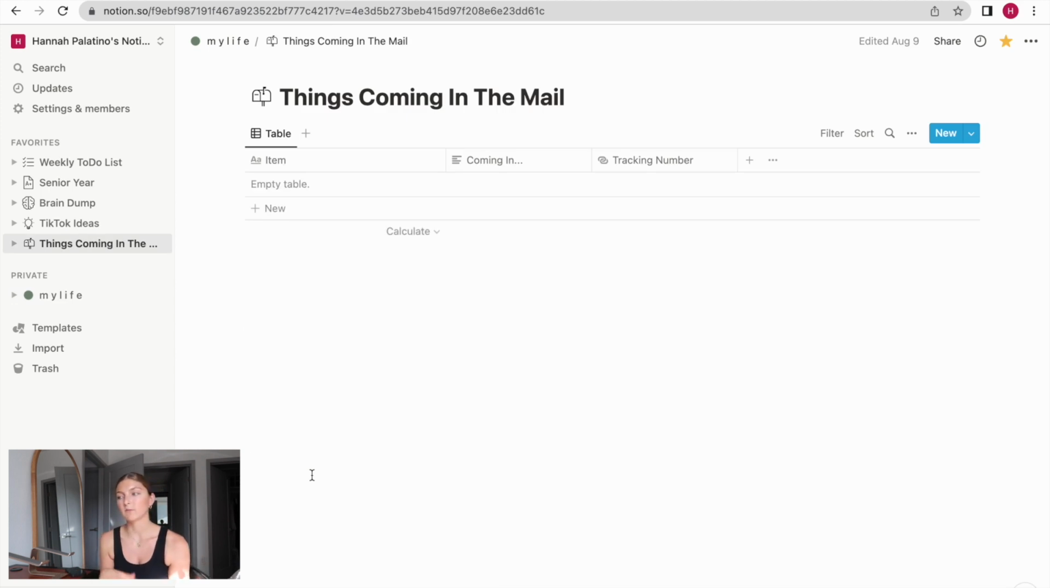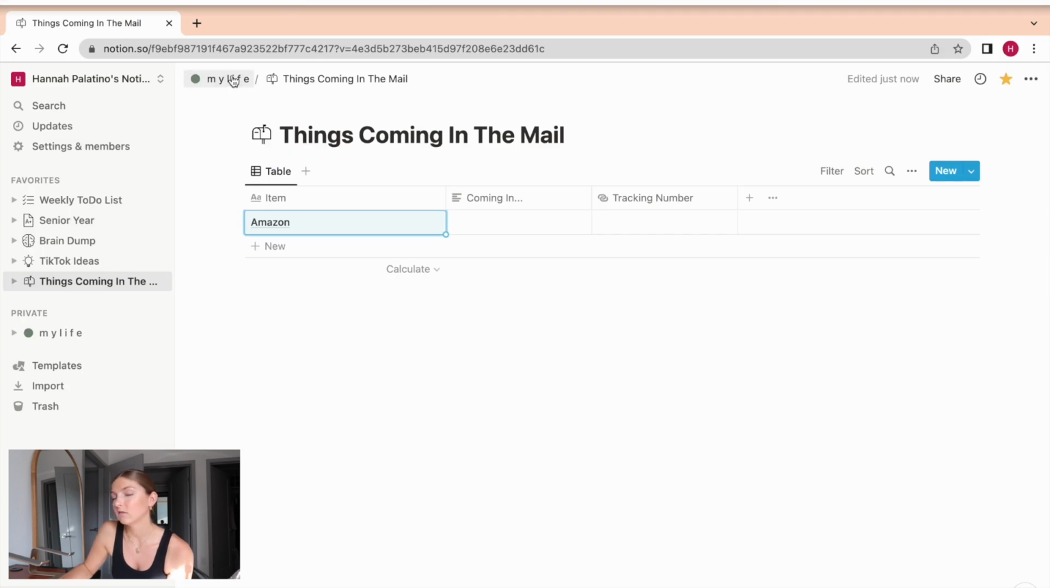So when I do order something, let's say I ordered something off of Amazon, I could put Amazon right here, and then the estimated day that it's coming in, and then I can also link the tracking number, which I just find really helpful. So I use this pretty frequently because I do order kind of a lot, which is a problem, but it's fine. I have this list to keep me accountable.